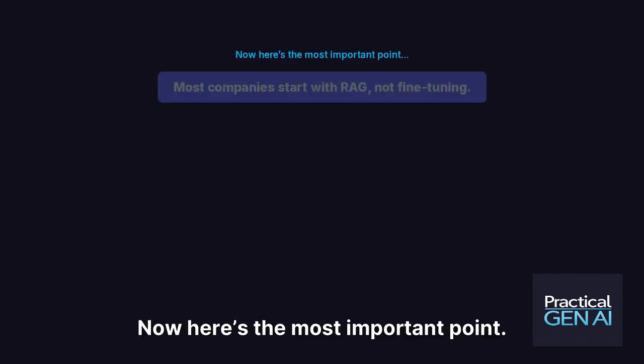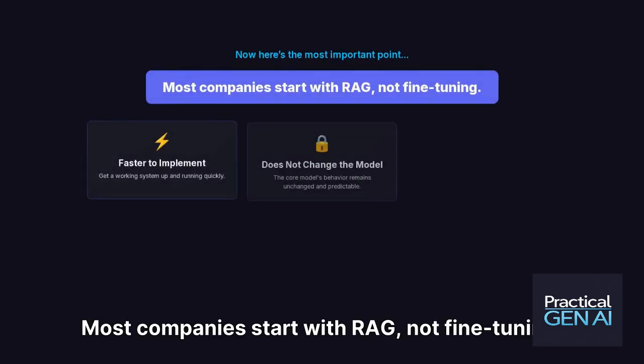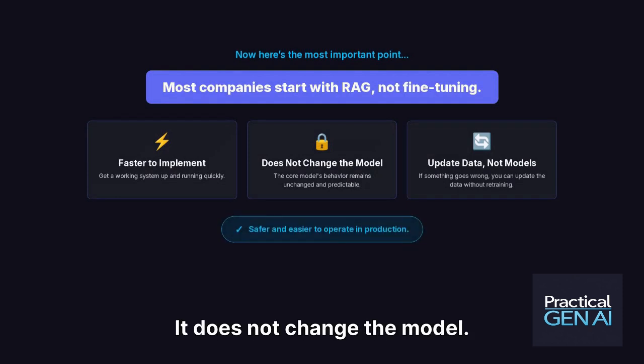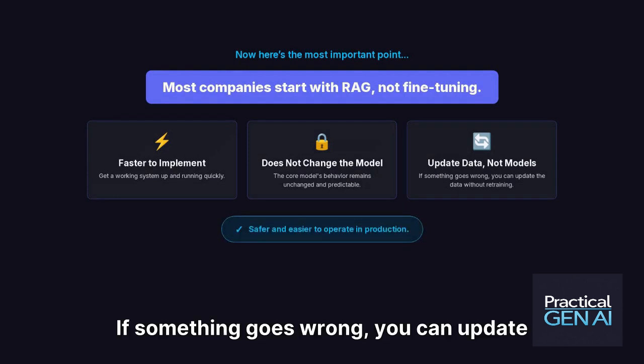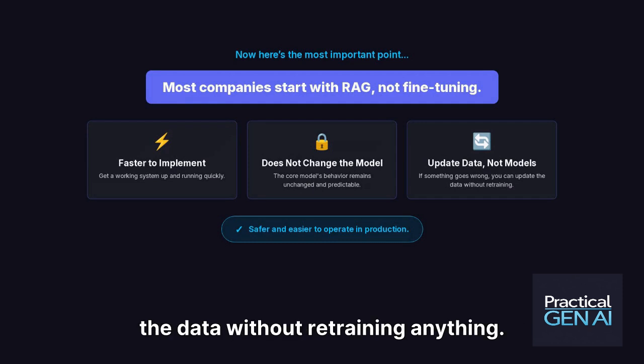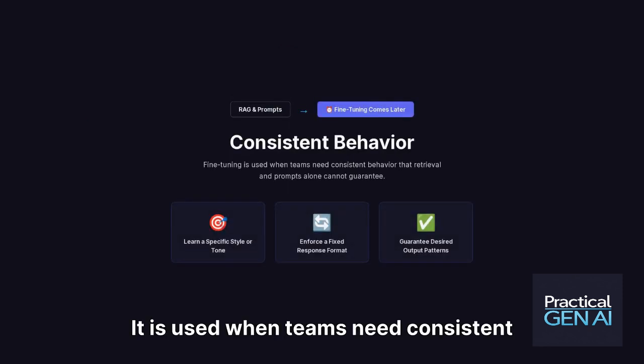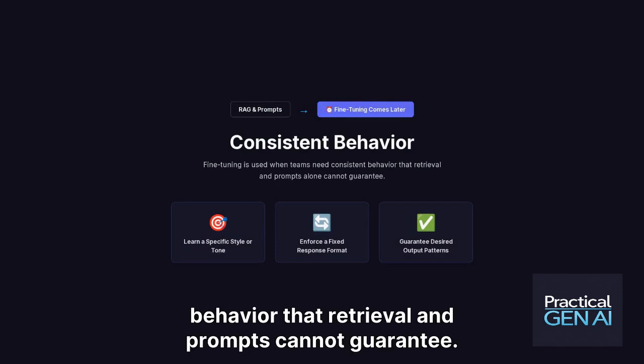Now here's the most important point. Most companies start with RAG, not fine-tuning. RAG is faster to implement. It does not change the model. If something goes wrong, you can update the data without retraining anything. This makes RAG safer and easier to operate in production. Fine-tuning usually comes later. It is used when teams need consistent behavior that retrieval and prompts cannot guarantee.